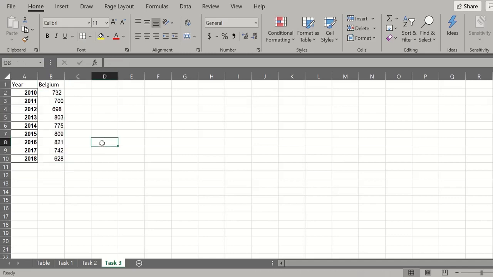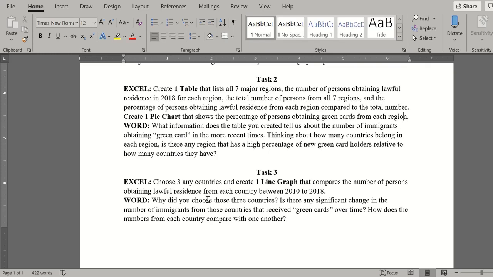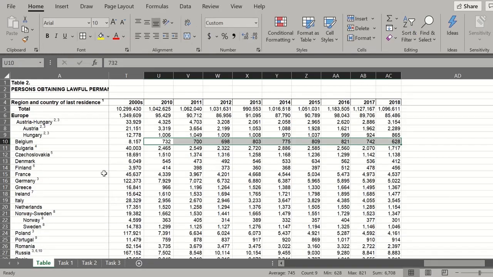Don't choose Belgium. Try to choose countries that interest you, that you actually have some reason for choosing. Don't just choose 3 random countries, right? Because you're going to have to write about it, right? Why did you choose those countries? You're going to have to write about it. So choose some countries that actually mean something to you, right?